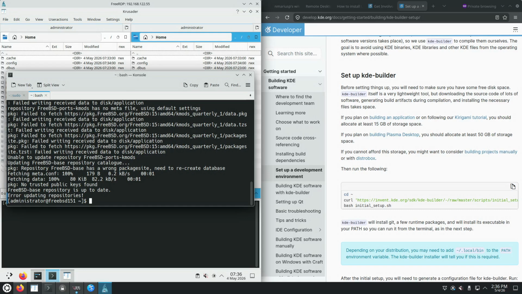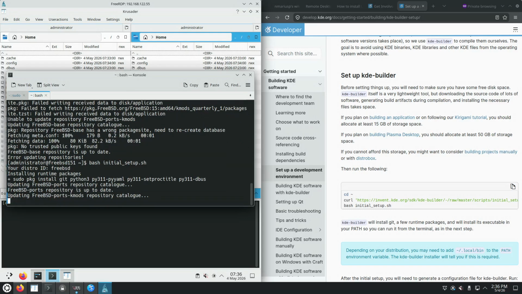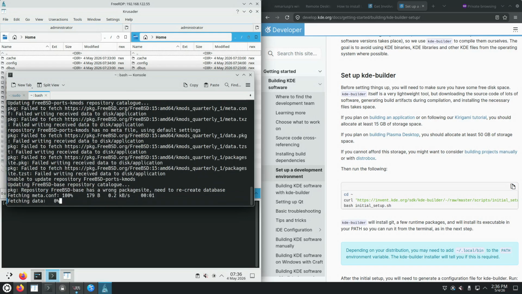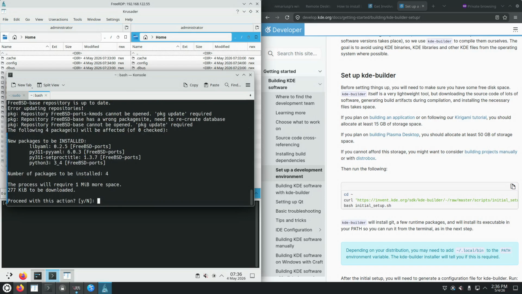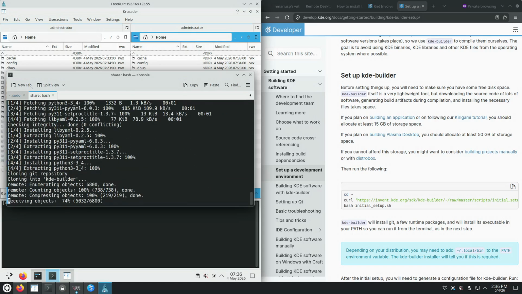Error updating repositories. I'm not sure what that is. Maybe it's related to the PackageKit backend. Maybe I should just restart the computer. I want to install these packages.